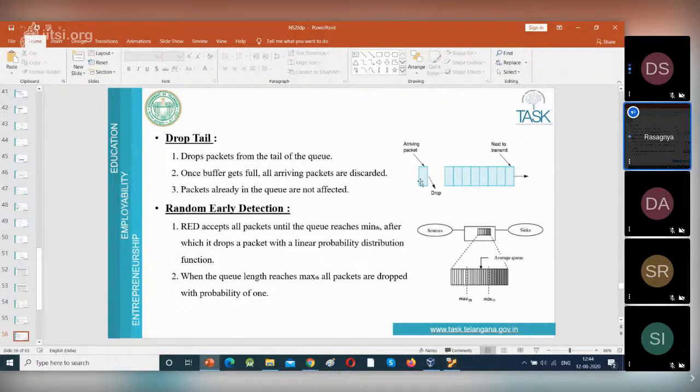We use these queue management schemes to manage the length of the queue. Suppose we send all the packets into the queue irrespective of the queue size, there may be a chance of collision of the packets. That's why we are using these queue management schemes. When the queue gets full, these schemes will drop the packets. Drop tail will drop the packet from the tail of the queue when the queue gets full. But RED is an active queue management scheme. When the queue reaches the minimum point, it will drop the packets randomly, and when the queue reaches the maximum point, it will drop all arriving packets.